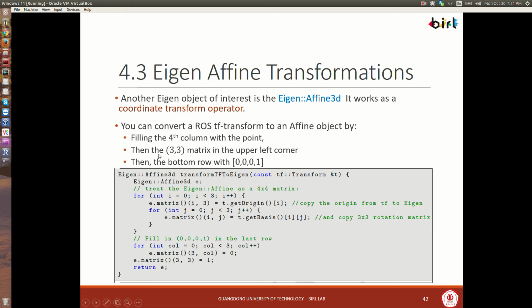And finally, we would want to fill out the bottom row, which is characteristically 0, 0, 0, 1 in our homogeneous transformation. So here we can have, for example, a definition of a function called transformTFToEigen. This would take this TF transform object, and we're passing that in by reference. Within this method, we will create an Affine3D object. In this case, we're just going to call that E.